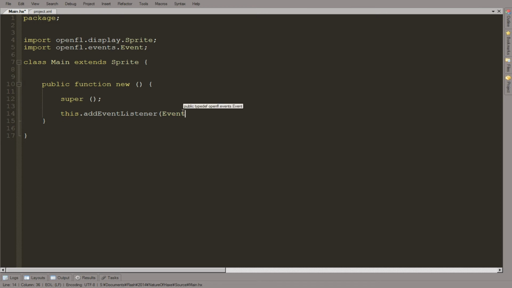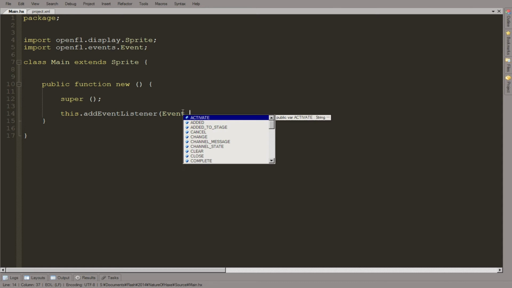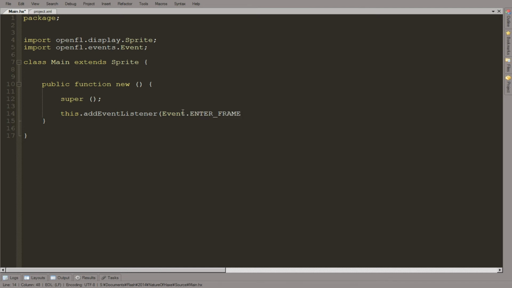Within this class there's a variable called ENTER_FRAME right here. Every time this enter frame event fires, this listener will act. But what will it do? It will call this, which is the handler, the function that will run when this event happens. So we're just going to call this loop, like that.